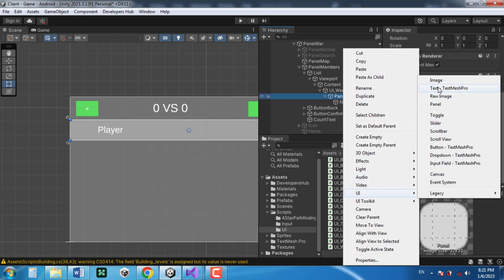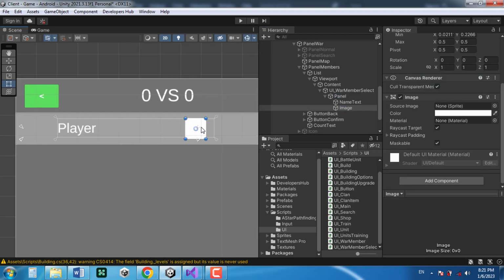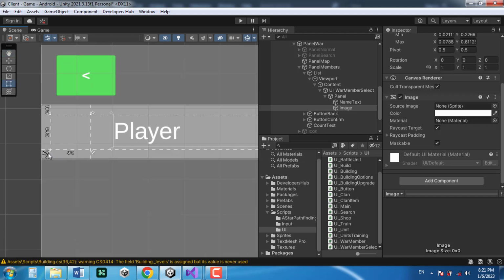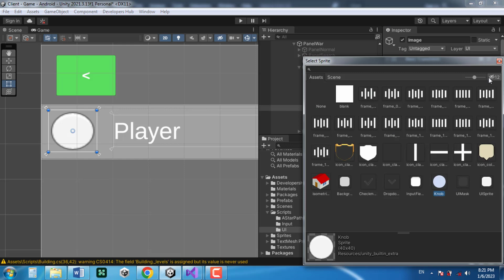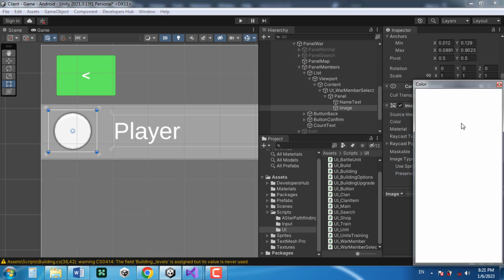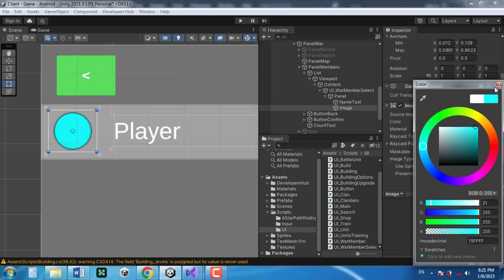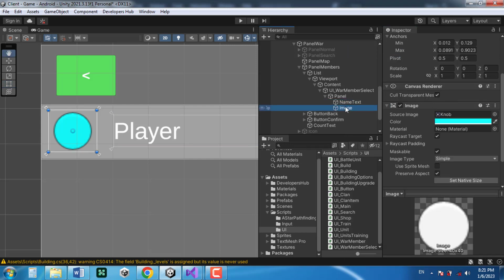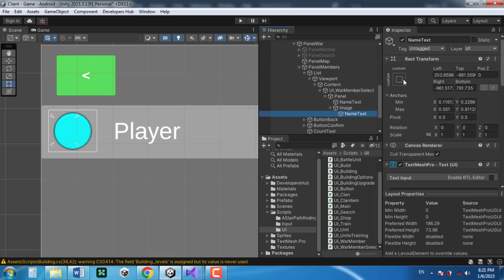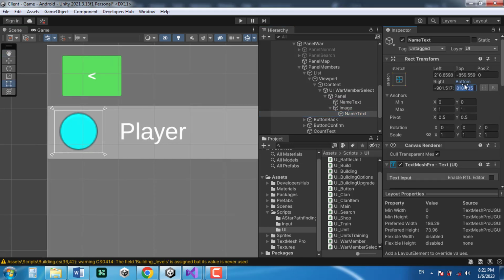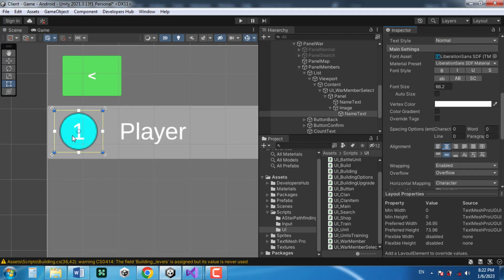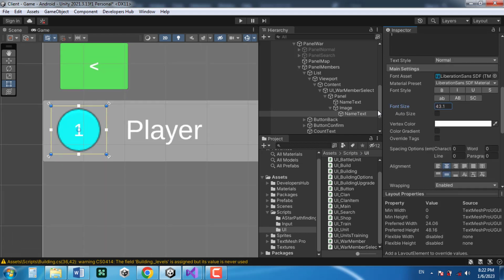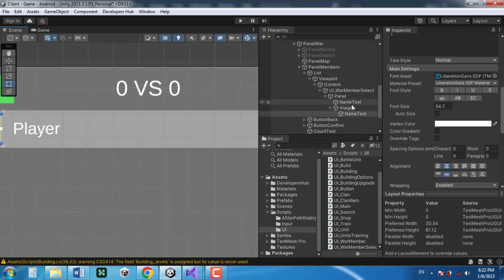Let's also create an image, and I'm just gonna bring the image somewhere around here. Let's say this is good enough. This is just to show the player's level. Just gonna set those values to 0. Maybe select a knob or any image you want. And I am just going to choose any color. I'm just gonna copy this text, paste it here as a child. Maybe fill the parent, set it to 1, center the number, and let's reduce the size. And that's it. I think that's good enough.